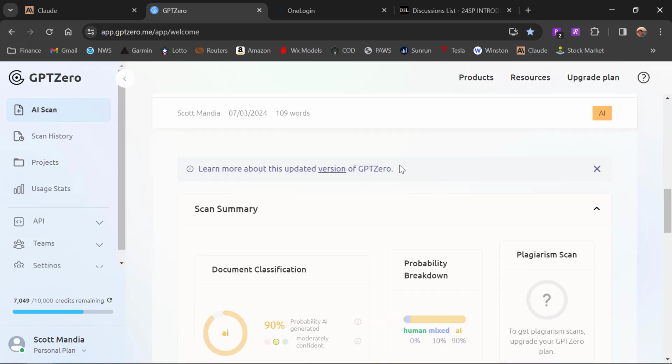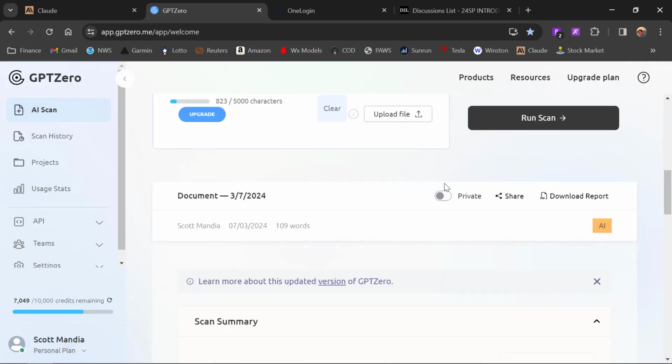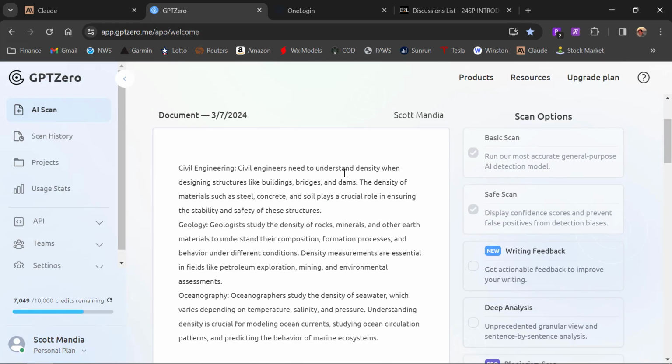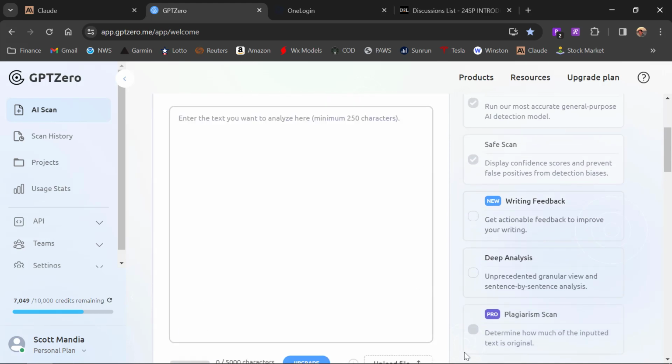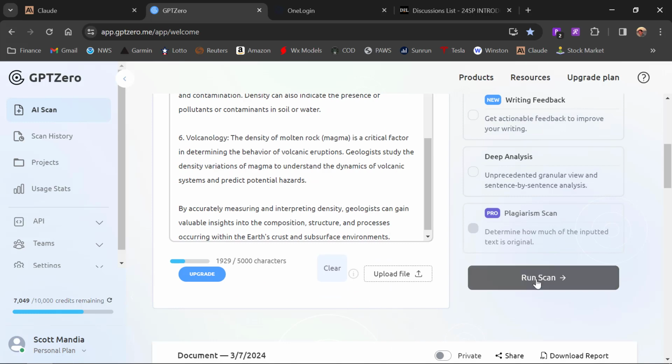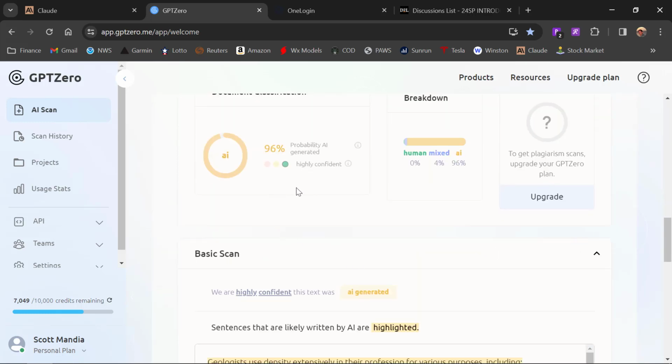How do I go back to do a new one? Okay. All right. So let's just throw that in there. And of course, we know what's going to happen. Ooh, 96%. Well, we know it really should be 100%.